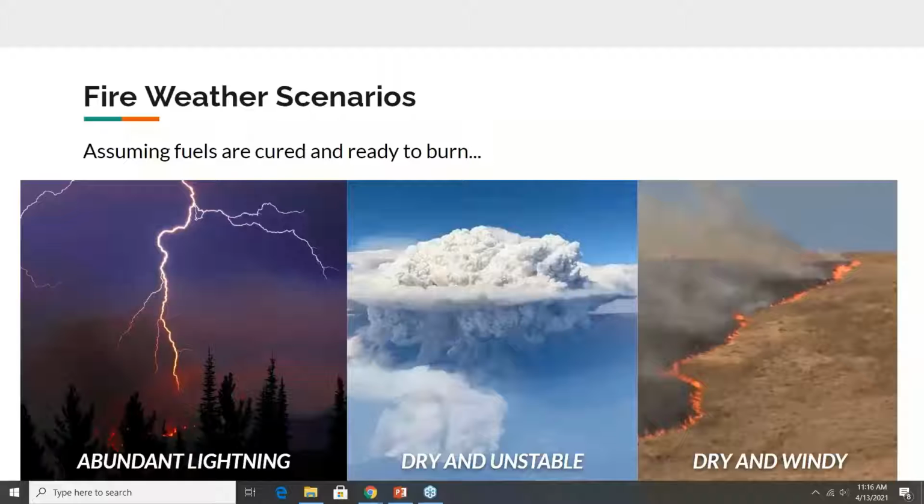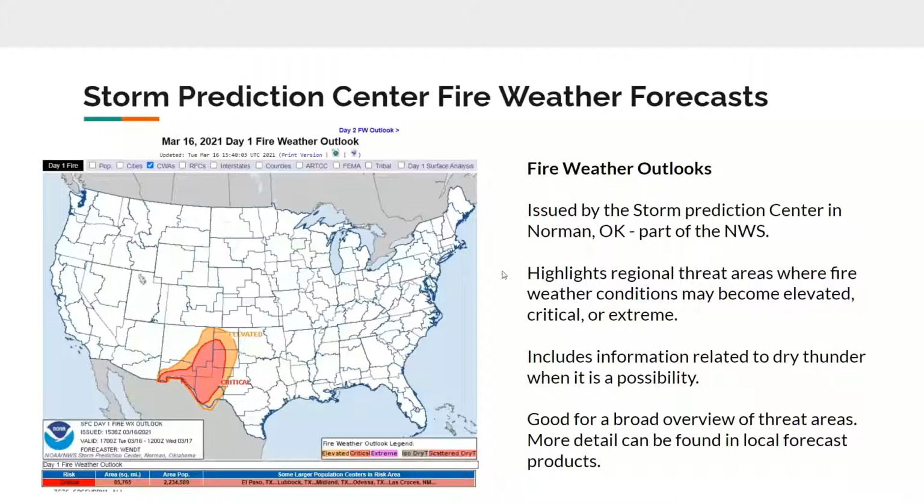So as we're looking into the products, we're going to go kind of large scale and go into small. So the first one's going to be the outlook. That's going to give us a really good idea of kind of a broad stroke of the nation, what's going on. It's going to be issued by the Storm Prediction Center in Norman. It's going to highlight the threat areas, and it's going to categorize them in elevated, critical, or extreme criteria. It's also going to include some information related to dry thunderstorms and if it's a possibility in that area. And again, it's also a really good broad scope of what's going on.